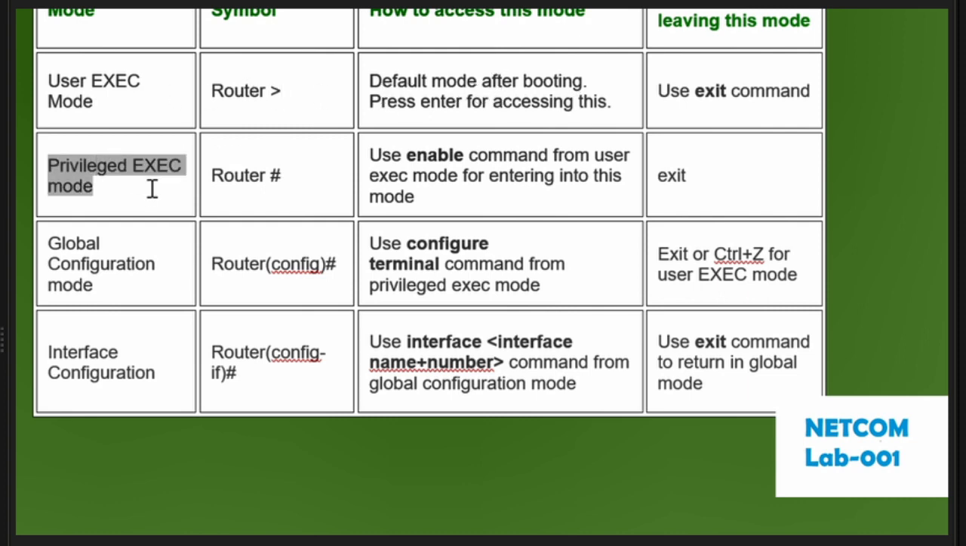Next is the privilege exec mode. You will see that instead of this greater than sign, we'll have this number sign. For us to go to privilege exec mode, we need to type enable. So, use the enable command from user exec mode. From here, after booting, we type enable. When we type enable, we are now accessing the privilege exec mode. And then, to go out of privilege exec mode, type exit.